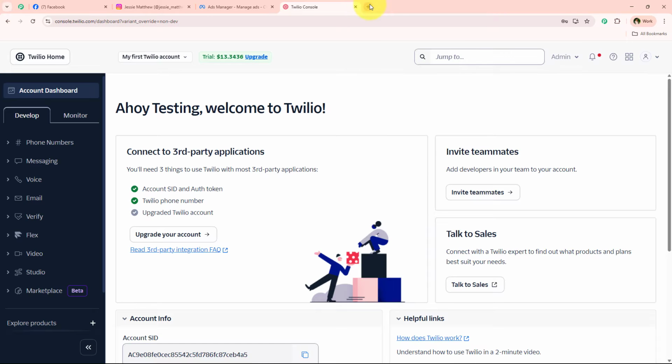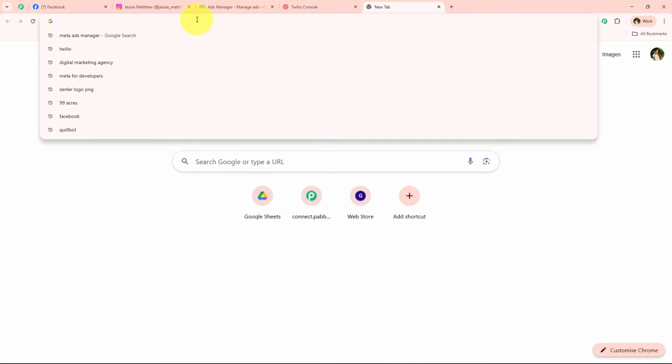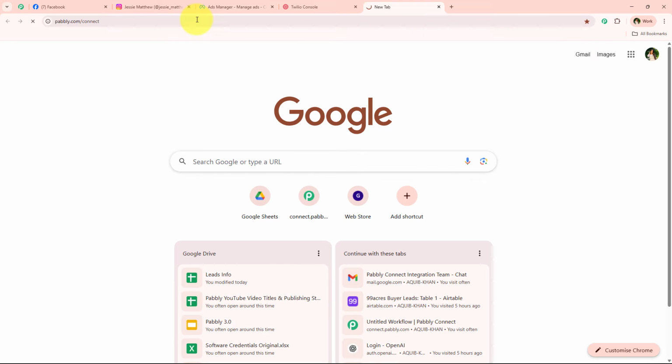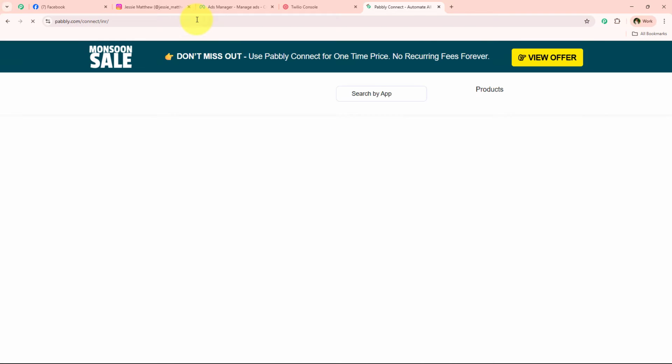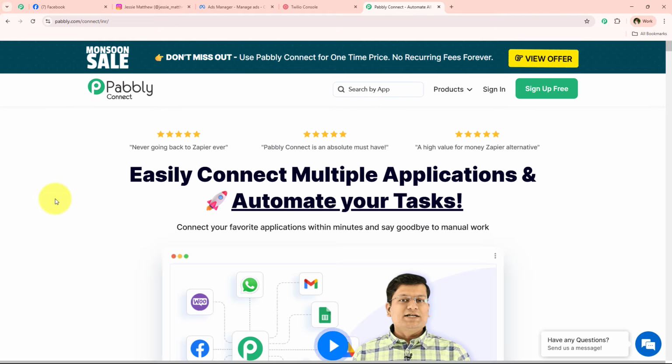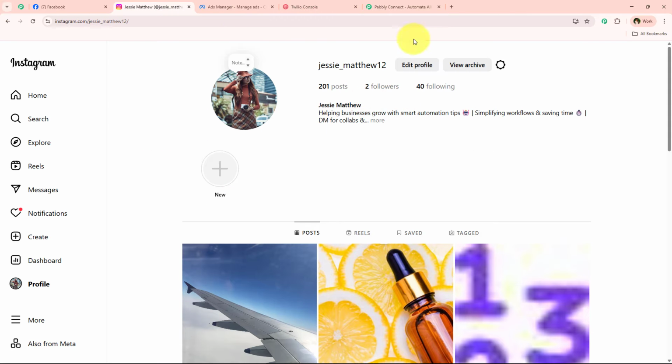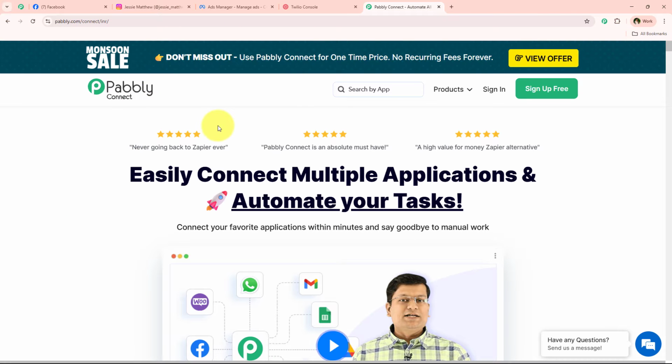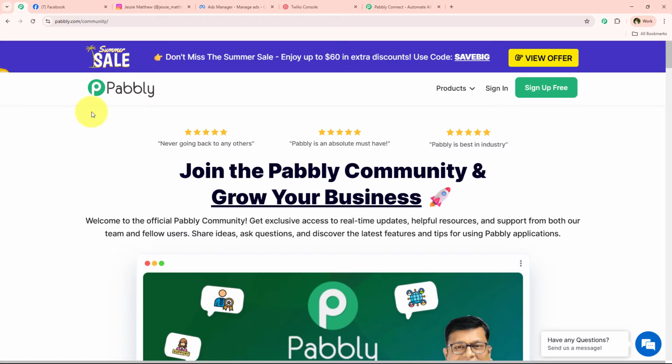So to do this, I'm just going to open a new tab and look for the landing page of Pabbly Connect simply by searching pabbly.com/connect in my browser. And now it is opening the landing page of Pabbly Connect. So yes, this is the amazing automation software using which we are going to send automated SMS to all our Instagram leads. But before moving on forward, I'll show you something really helpful.